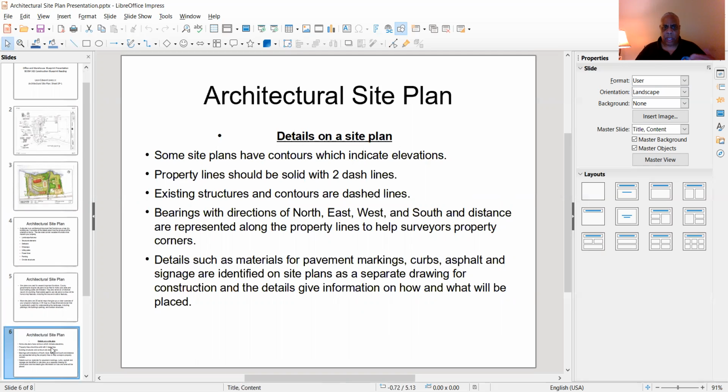Also, you have property lines. The property lines should be solid with two dash lines. In other words, you have solid, dash line, solid, just as the book indicated. Existing structures and contours also have dashed lines.